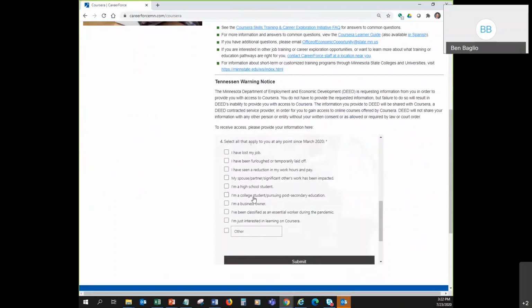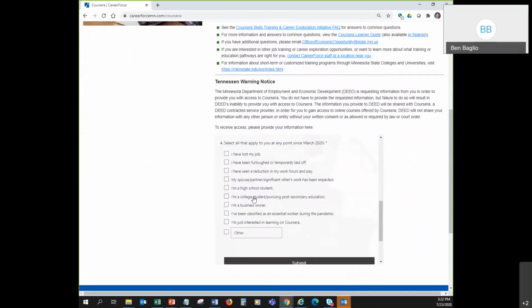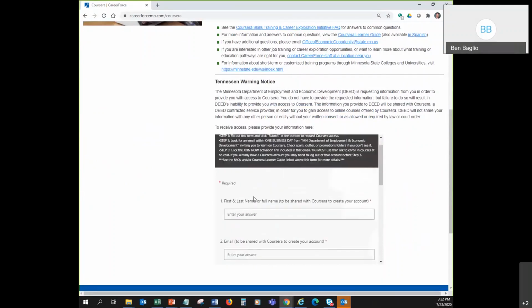They sometimes get caught up that way. The email says it's coming from MN Department of Employment and Economic Development, and so that's where you're going to see it. If you're still having issues, reach out to me individually and we'll make sure we get that to you. But please go that route. There's also that learner guide linked right above that form, which has some screenshots and other information.